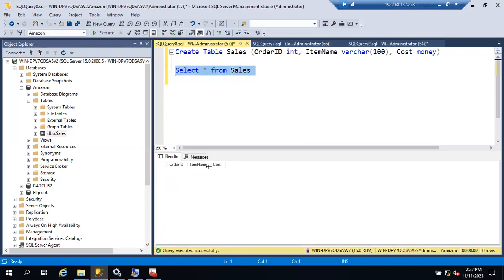Now, if I execute this query, I can see a blank table now. Okay, I can see a blank table, order ID, item name, cost. Why? Because I didn't insert any records, right? So I can just see a blank table with these three columns. Order ID is one column, item name is one column, item cost is one column. So in this way, you can read the record.